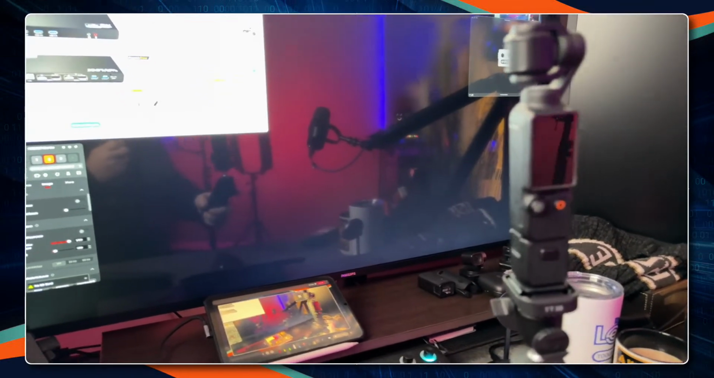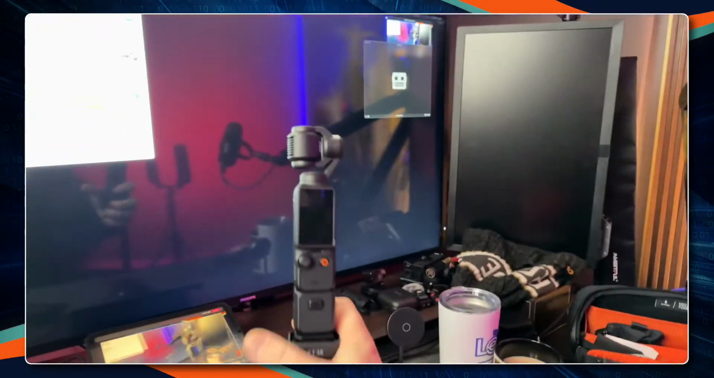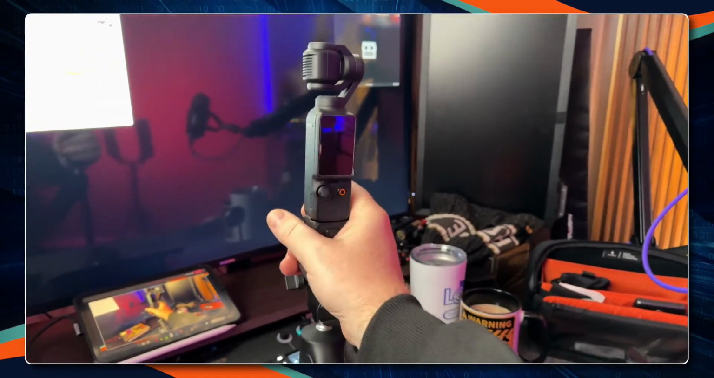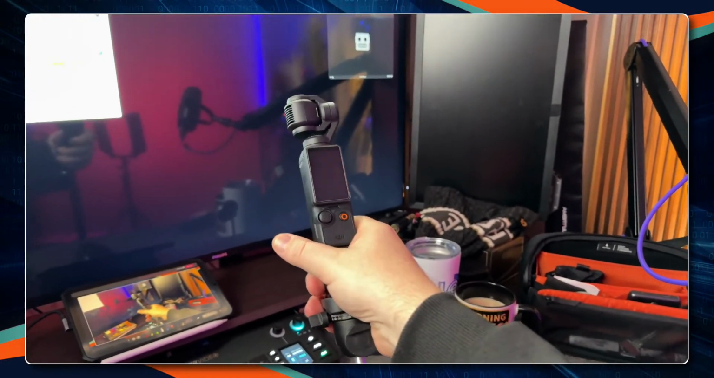What I found with the Osmo, if I was just holding the Osmo itself at arm's length like this, then I would tend to be tilting it, it just felt more natural.